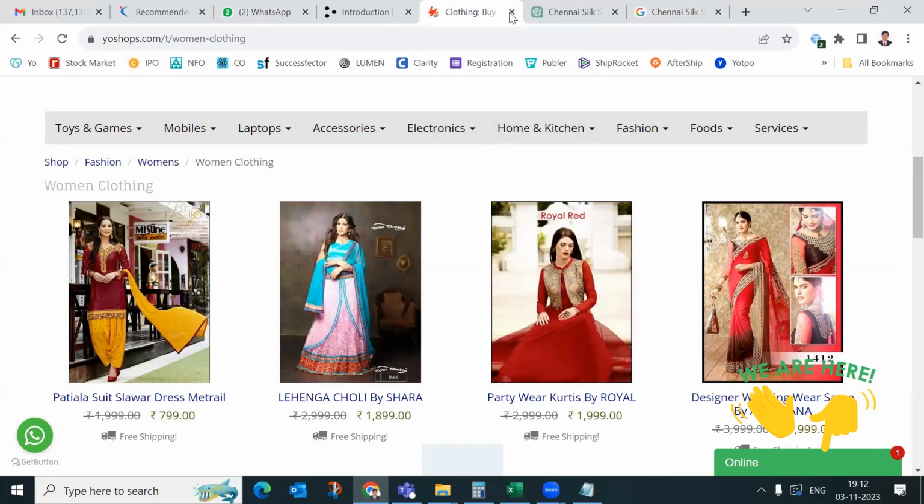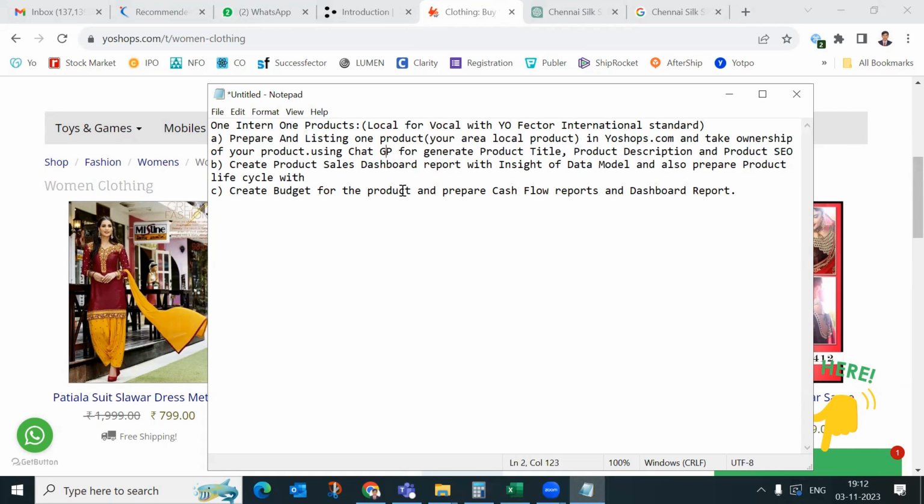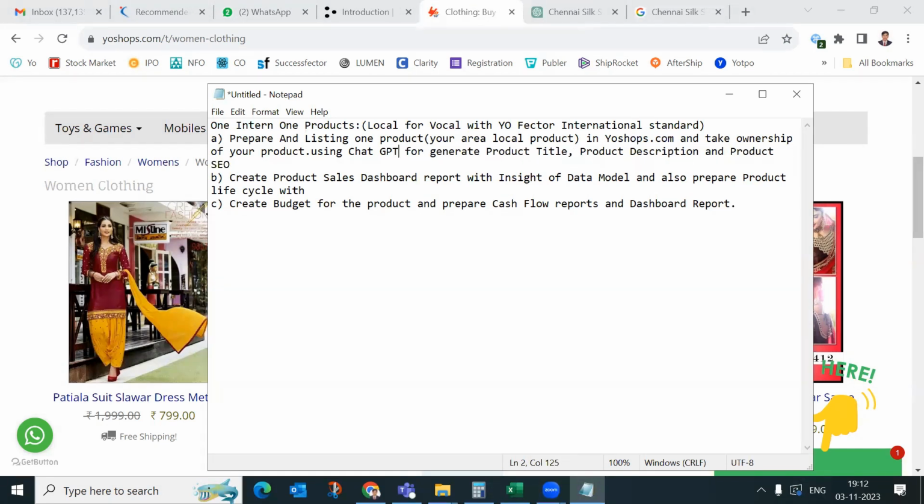But here the task is that we have to modify things dramatically. Prepare and list one product on Yoshops.com, taking ownership of the product, using Chat GPT to generate the product title, product description, and product SEO. Does anyone know about product SEO? Any idea? Anyone?